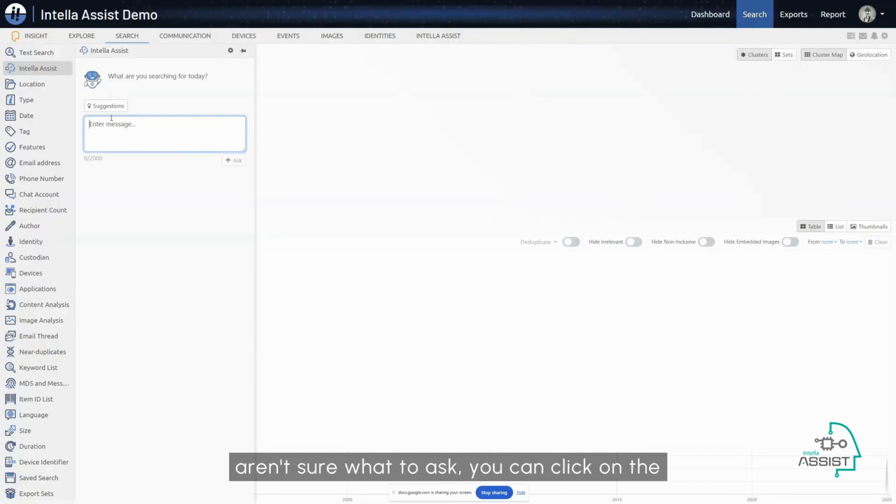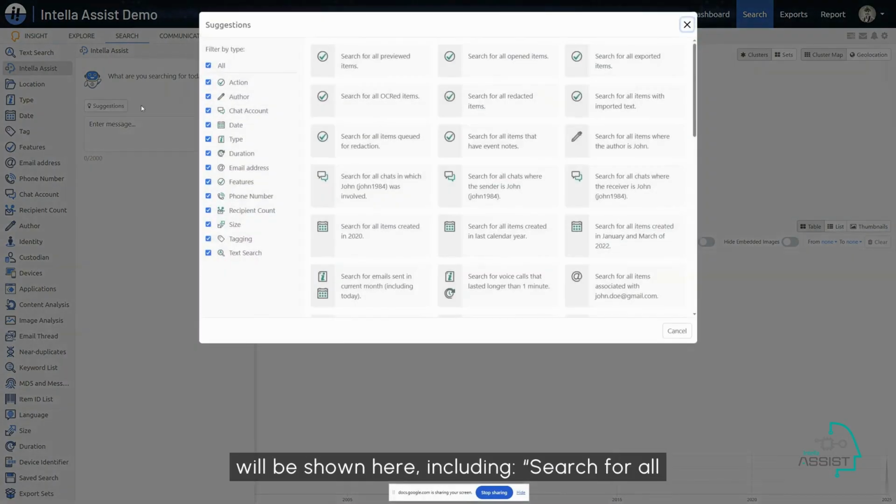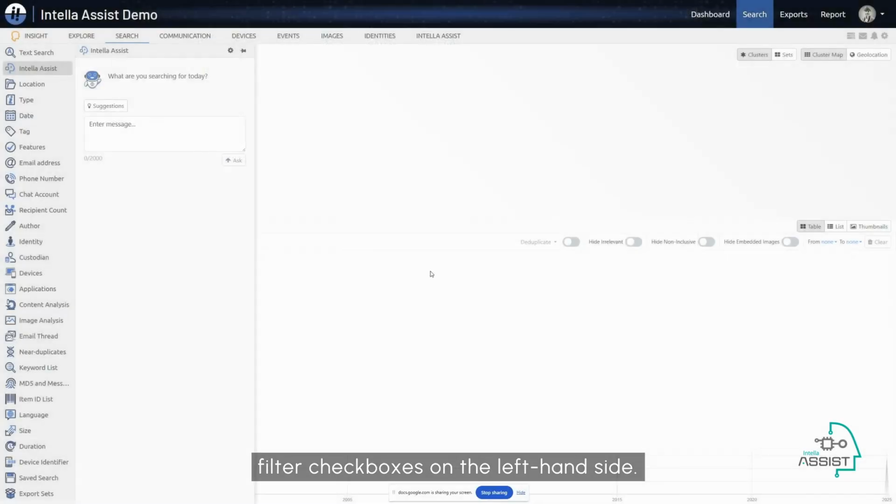If you aren't sure what to ask, you can click on the Suggestions button above the text box to review a list of built-in suggestions. Several options will be shown here, including search for all previewed items, search for all items where the author is John, search for voice calls that have lasted longer than 1 minute, and more. You can also filter these suggestions by using the filter checkboxes on the left-hand side.